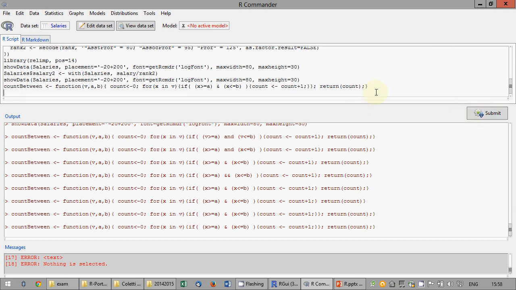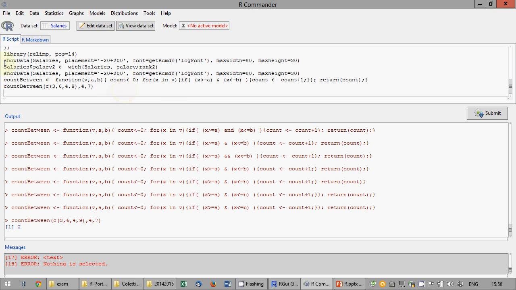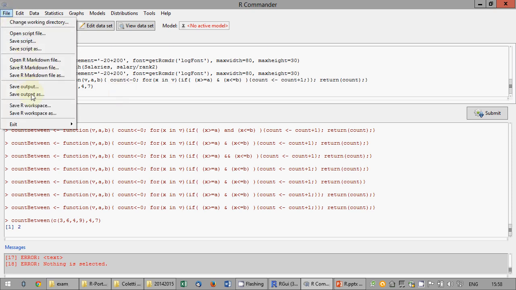And let's see whether it works, because it's not enough to be correct. Count between. So for example, I put a vector with 3, 6, 4, 9, and I have to count the values between 4 and 7. Okay, so the result will be this one and this one, 2. Let's see. 2. Okay. After this big effort, I save.